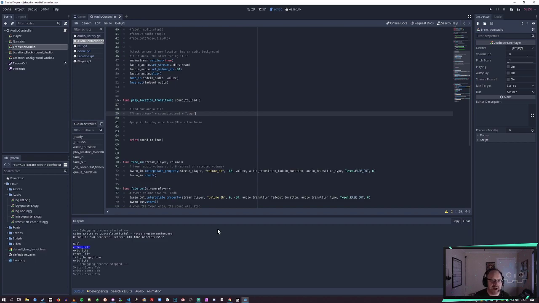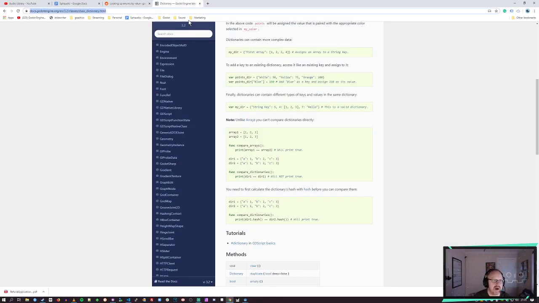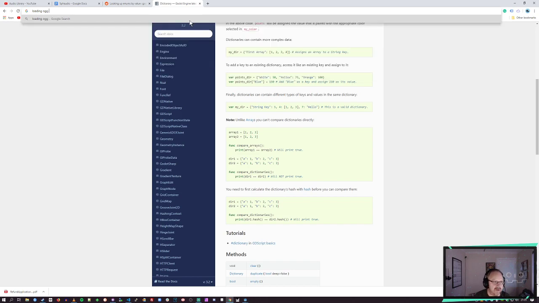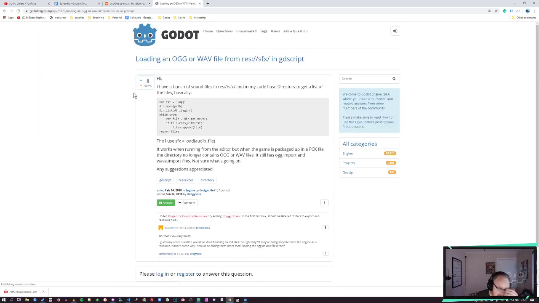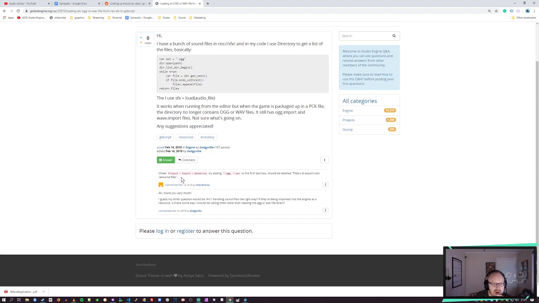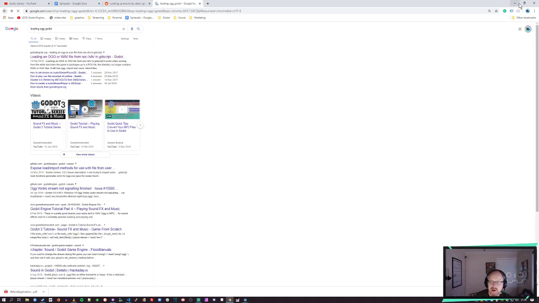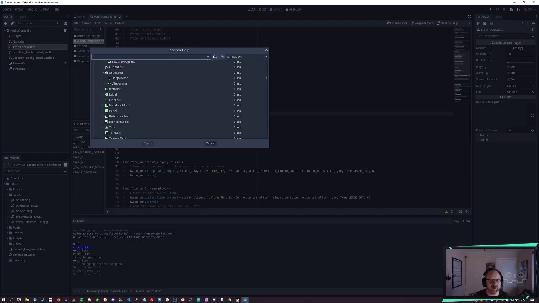Okay, so let's find out how to load an audio file. Loading OGG Godot. A bunch of files. Says load audio works from running the editor, but when the game is packaged up, the directory no longer contains OGG. It works when running from the editor. Blah, blah, blah. Right, so load. I think that's a safe bet. Let's have a look at the load function.